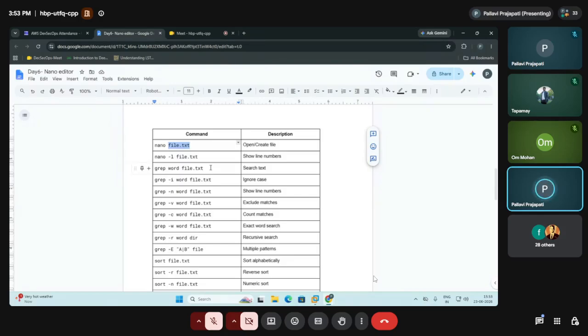Insert mode is basically if you want to write the content. If you want to delete or something, you have to come into the command mode. So that is more professional. Yes, ma'am. So this is the difference between these two editors.